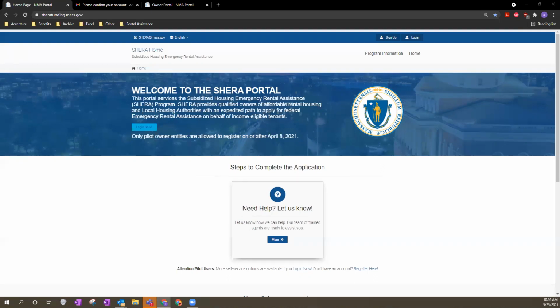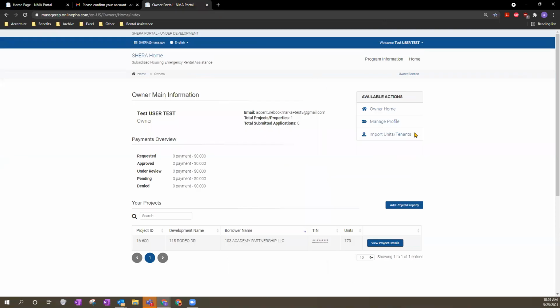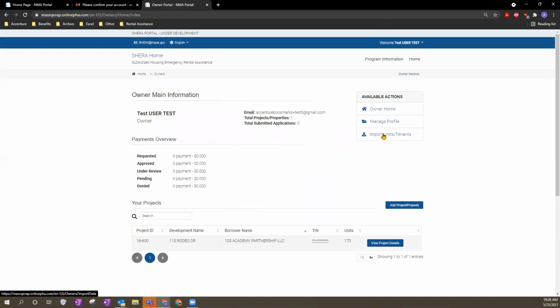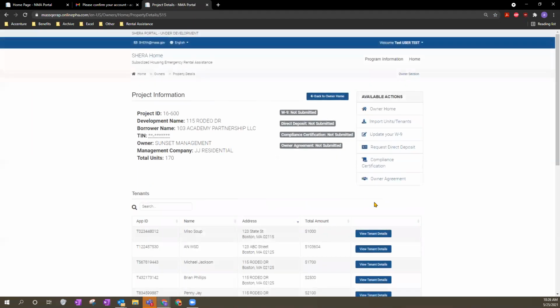I see a question in the chat that's asking if you can repeat the Excel file upload. Yeah, absolutely. Thanks. Sure. So, Andres, yeah, let's take it from the top. This is where you look when you've just logged in. You would go to owner section. If you hadn't already, you would just add your property. But if you have, you can go ahead and hit view project details. And then you would click import units/tenants.